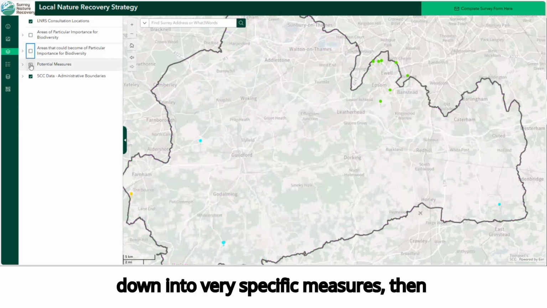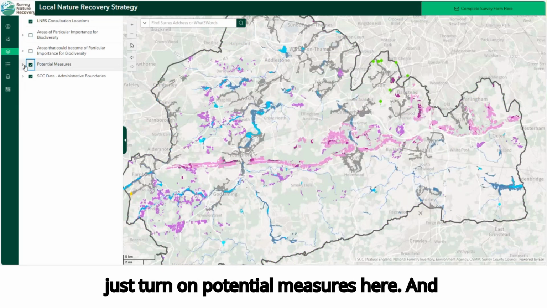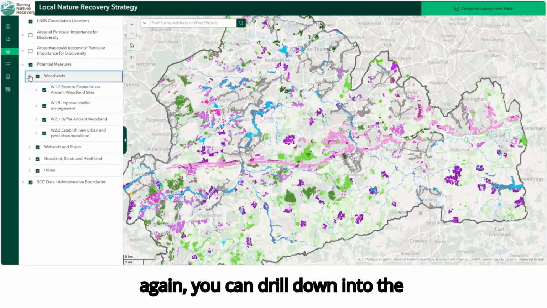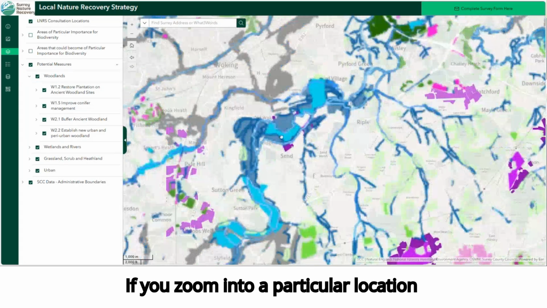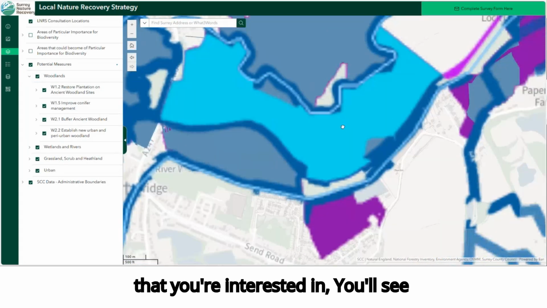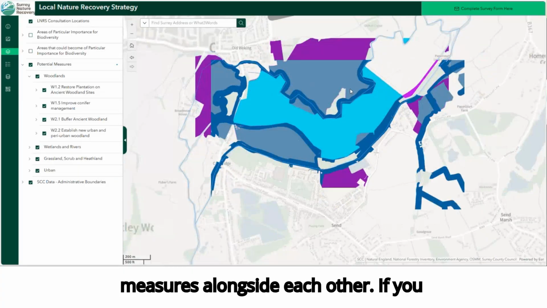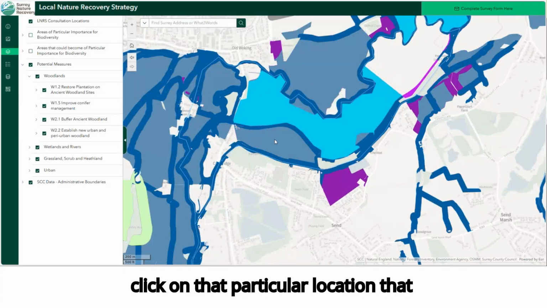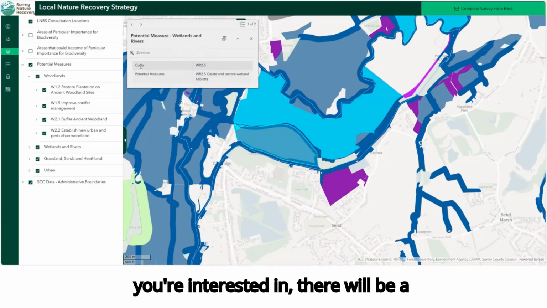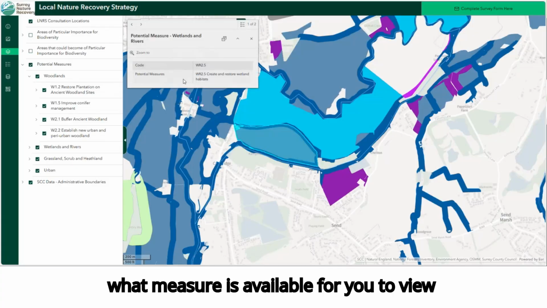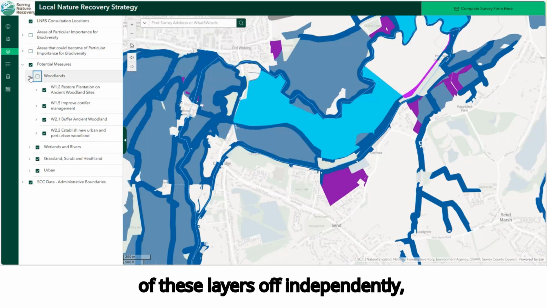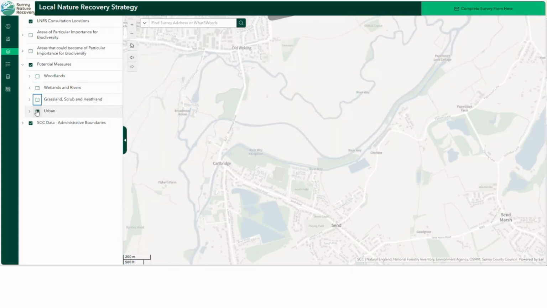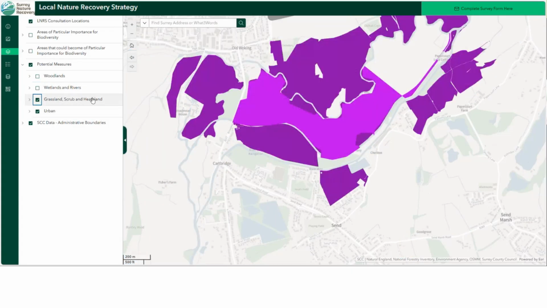If you want to drill down into very specific measures, then just turn on potential measures here. And again, you can drill down into the chapters and themes that you'll see in the statement of biodiversity priorities. If you zoom into a particular location that you're interested in, you'll see that there are multiple different mapped measures alongside each other. If you click on that particular location that you're interested in, there will be a pop-up box that will tell you exactly what measure is available for you to view there. Again, you can turn all of these layers off independently, so you can really look at particular either chapters or themes that you're interested in.